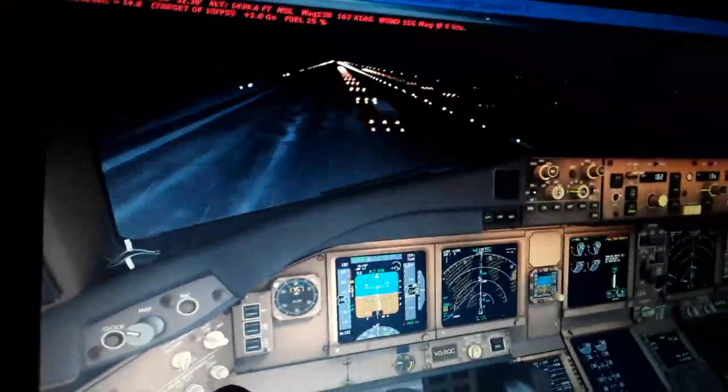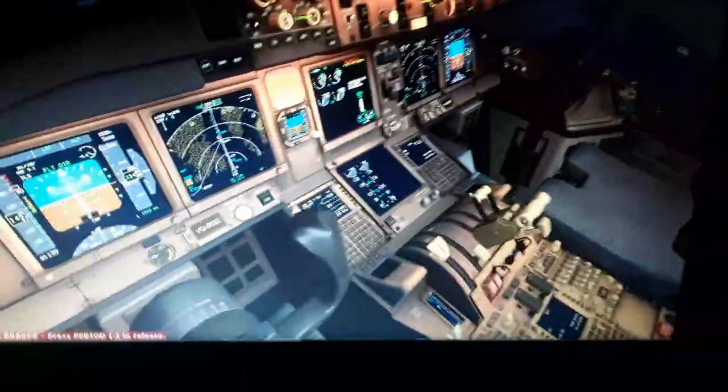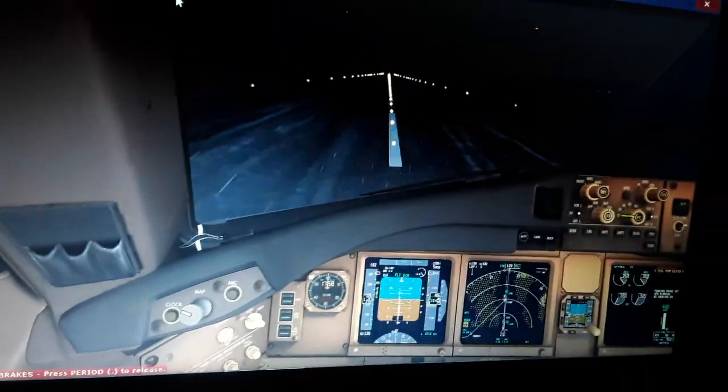10. Here we are, parking brakes and reverse thrust. Idle thrust and full reverse. And here we are, we just touched down. As you can see, we made a beautiful landing, touchdown, and slowing down to the runway.